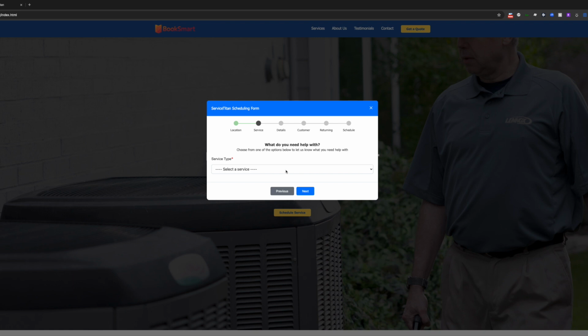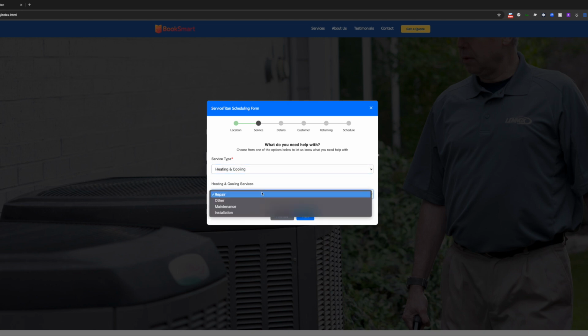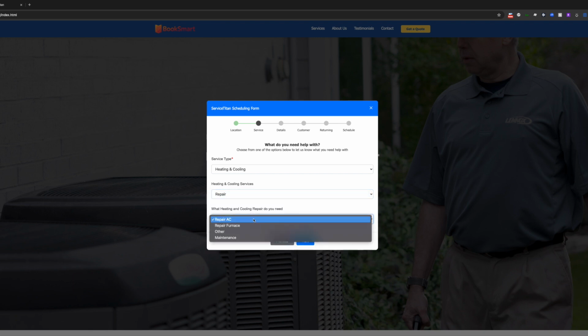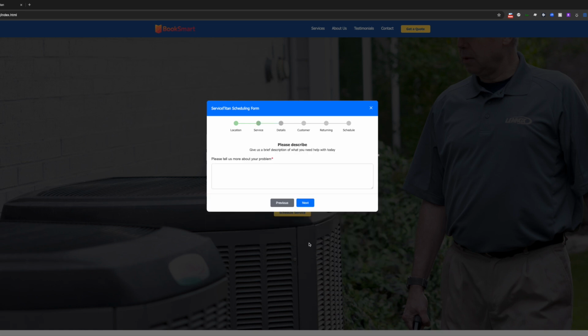Next, I would select my service type. In this case, it would be heating and cooling. There'll be additional options for heating and cooling services. I'm going to pick a repair. And then I have some more options for repair: my AC, furnace, other, or maintenance. In this case, I need AC repair, so I'm going to select that. Click Next. Some additional information. My AC is not turning on.